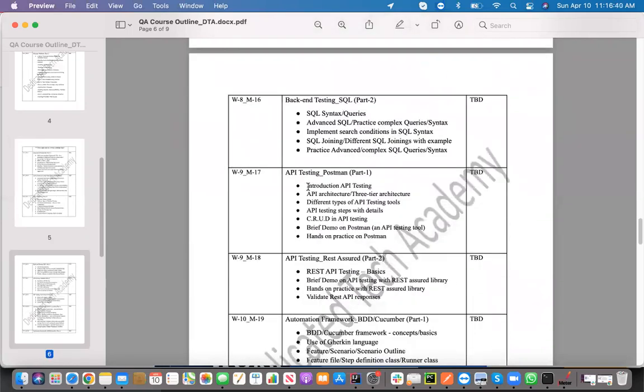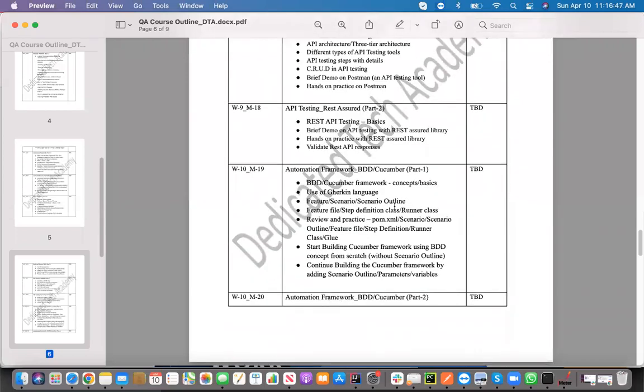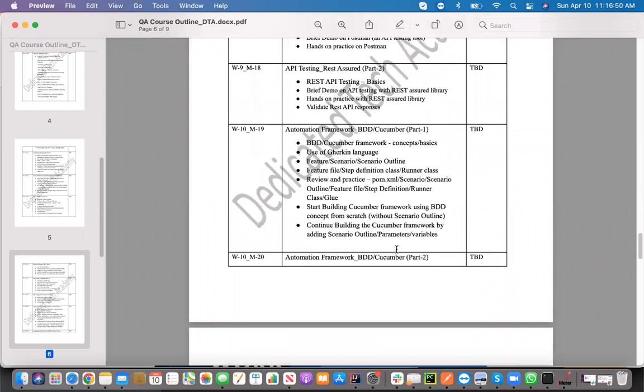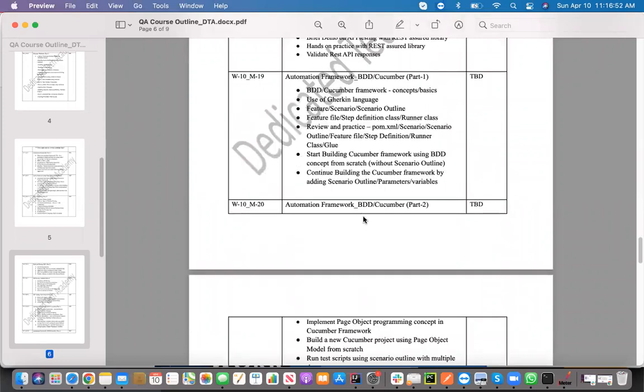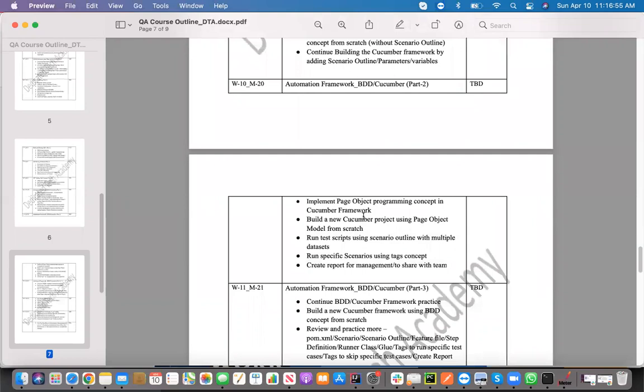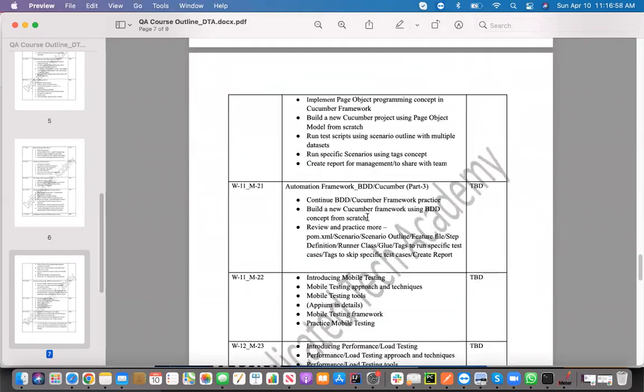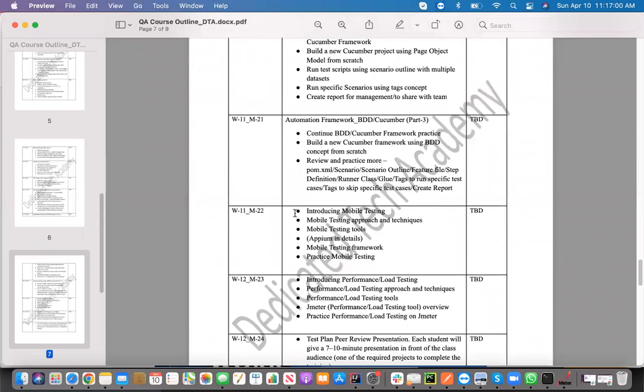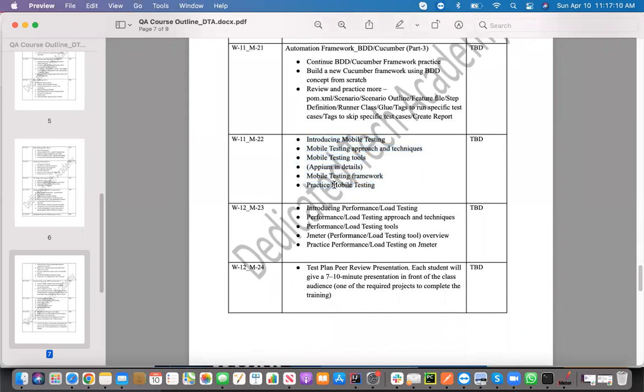So API testing, you are doing practice now. This is Postman, this is Rest Assured. And this is coming in the future again, with more details on Cucumber. So more practice on Cucumber. This one will be later in the course. Some kind of mobile testing you need, because mobile testing is kind of mandatory nowadays. Most companies use mobile testing.